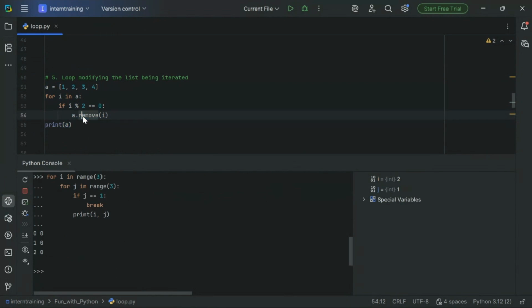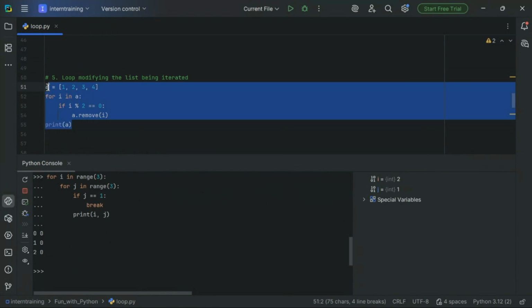So what is happening? We have a list with 4 elements. We are iterating through the loop using a variable I, and we are checking if it is an even number. And if it is an even number, we are trying to remove that value from the list. And at the last, after exiting from the loop, we are trying to print the list again to see whether it has changed or it remains unchanged, or if it throws an error.